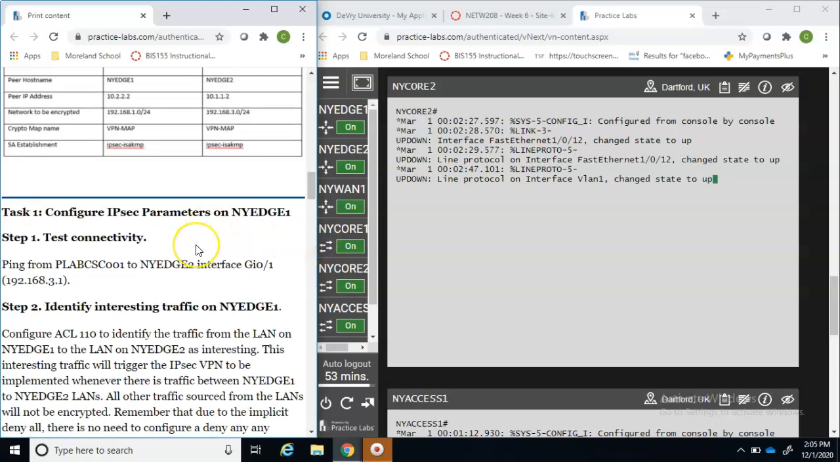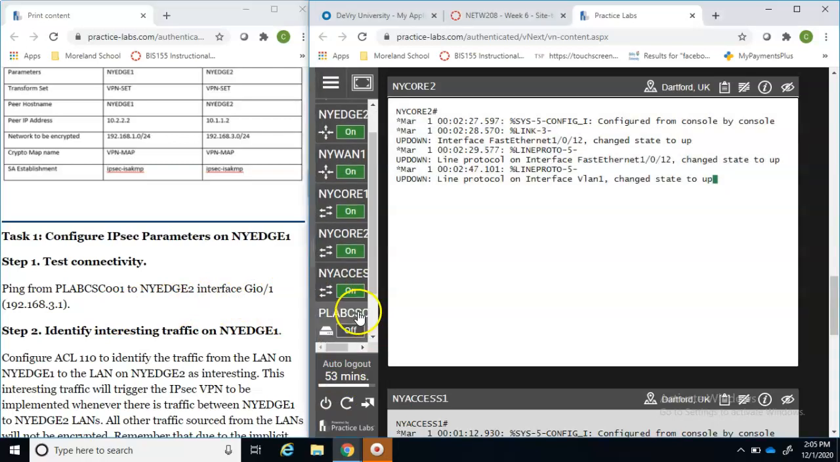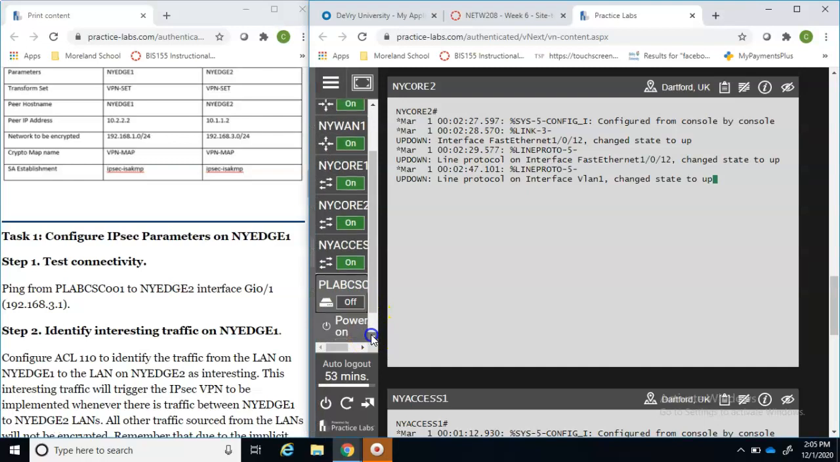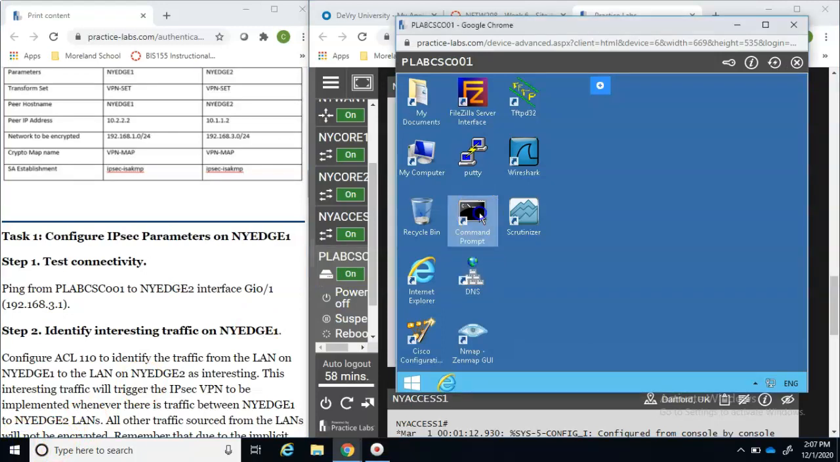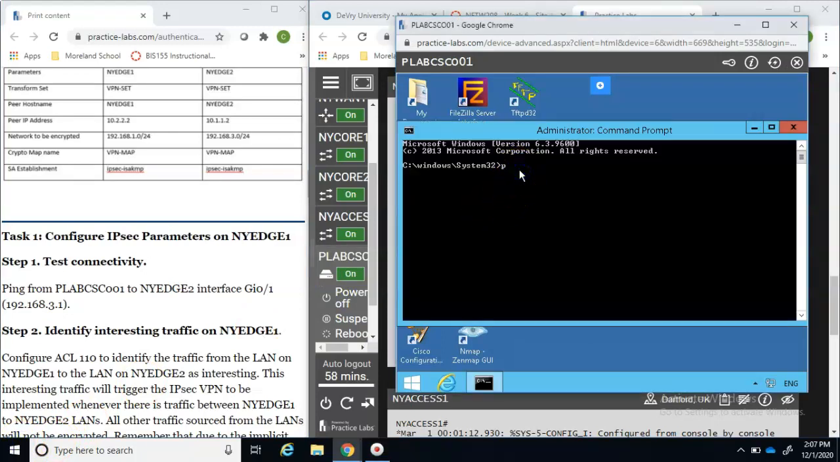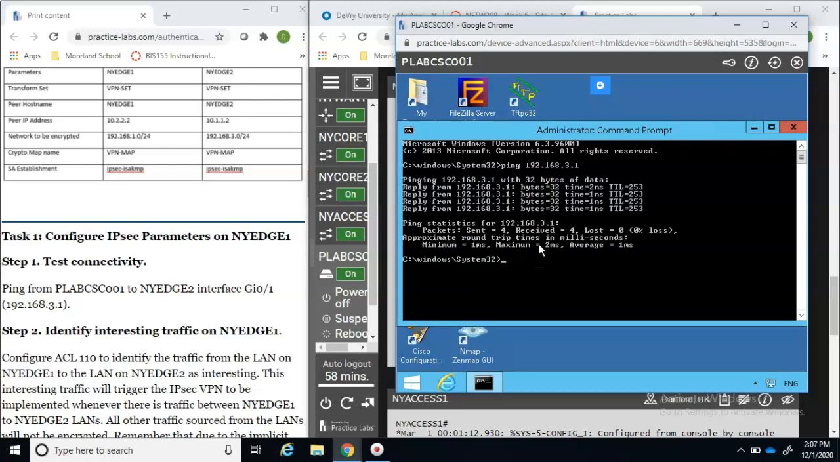Okay, so we'll start with testing connectivity. So we're going to ping from the PC to NY Edge 2's G0/1 interface. So I'll come down to the PC, which is off, and power it on. Okay, so I'll go to the command prompt on the PC and ping 192.168.3.1. Okay, so that is successful.